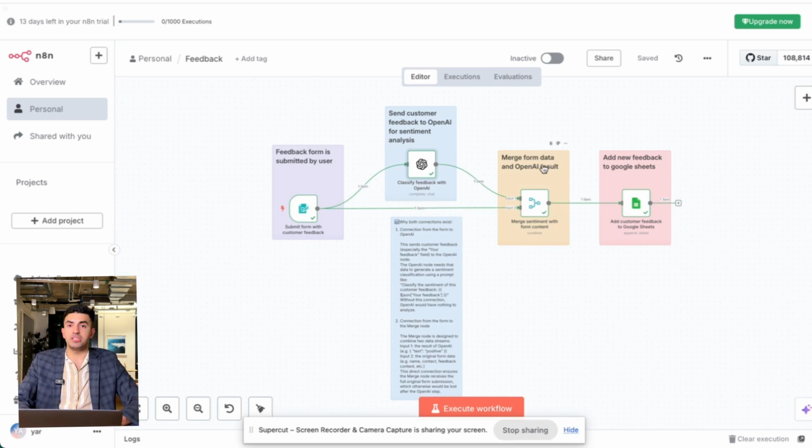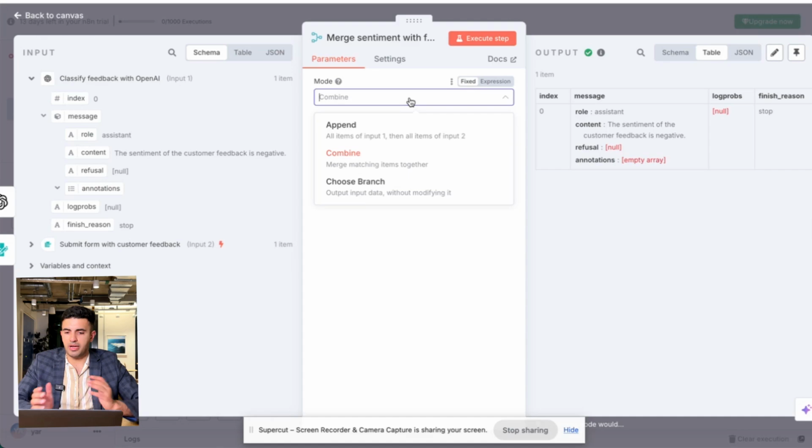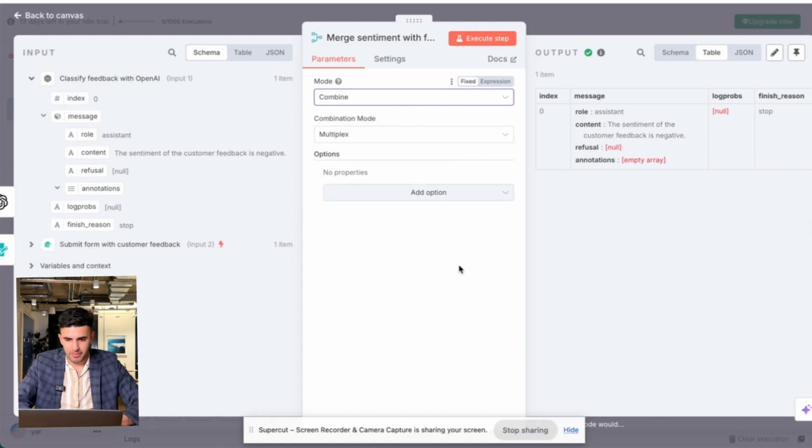Then you're merging all of the data and OpenAI results. Because we are saving all of that information inside this Google Sheet, you're merging the information which is inputted and also the sentiment analysis. That's why you're going to click on this and go through it, and it's combining, it's appending what is happening. You could just set it up here. As you can see, this is the front, this is it. So all of that is coming.